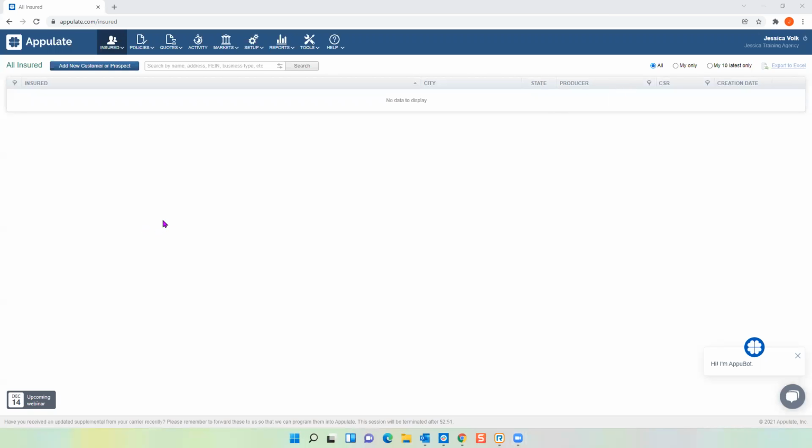Okay, so it sounds like you guys are pretty familiar with logging in and everything. So this is the dashboard. This is a great place to find all of your insureds when you work on them.